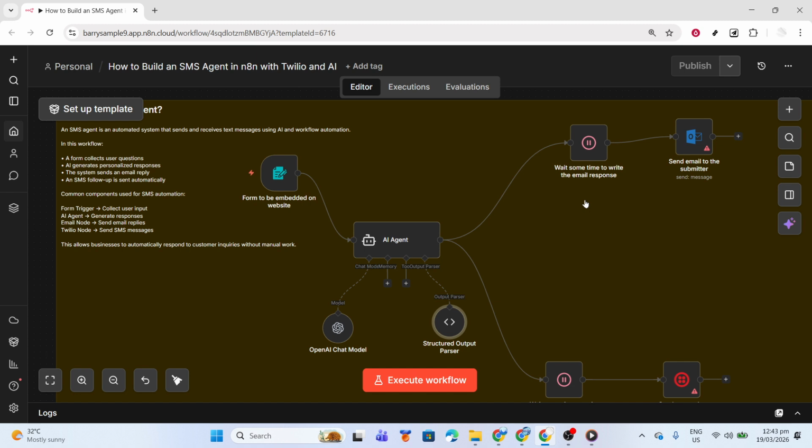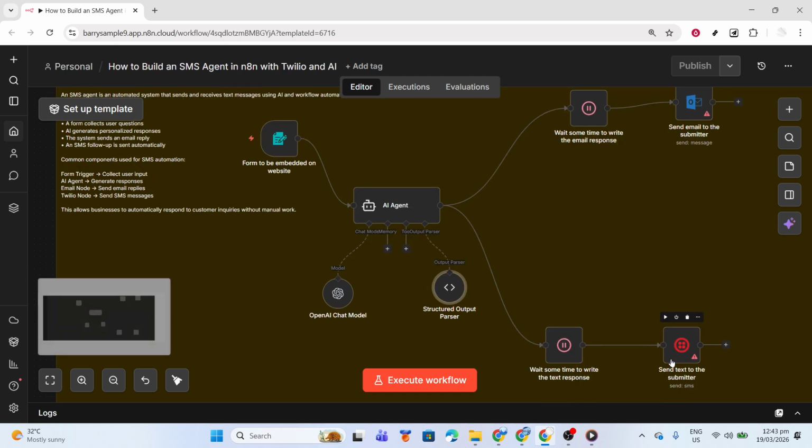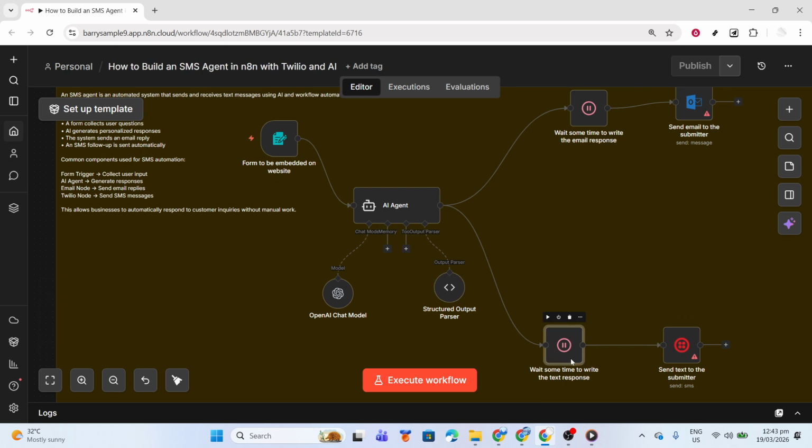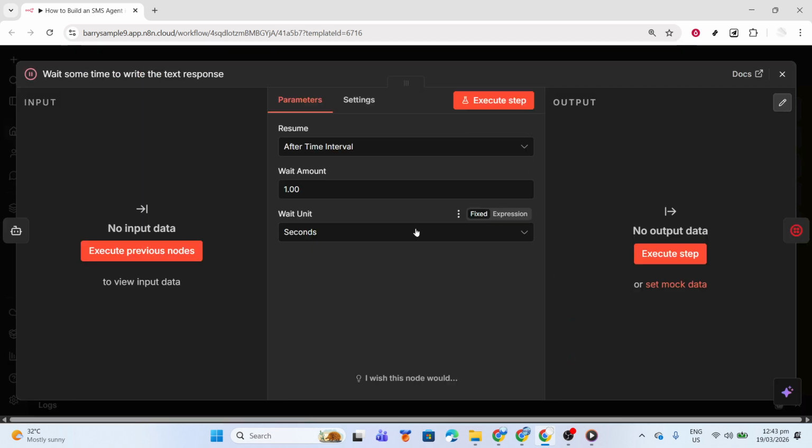On the email path, add an email node, such as Microsoft Outlook. Set the recipient to the form's email field, use a clear subject like web form response, and map the body to the AI's email output at json.output.email. On the SMS path, add a Twilio node.